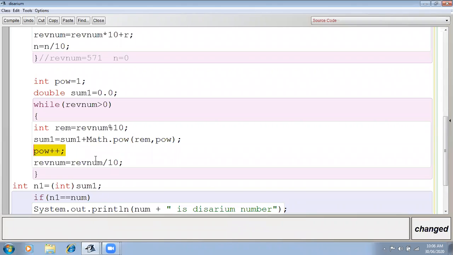Why am I doing power plus plus? When the first digit is extracted, I have to calculate raised to 1. When the second digit is extracted, obviously I have to increase the power, so I calculate raised to 2, then in the next, raised to 3. So after each iteration, after fetching the remainder and adding each power to the sum, I increase the value of the power variable. And then this is the updation, divide by 10.